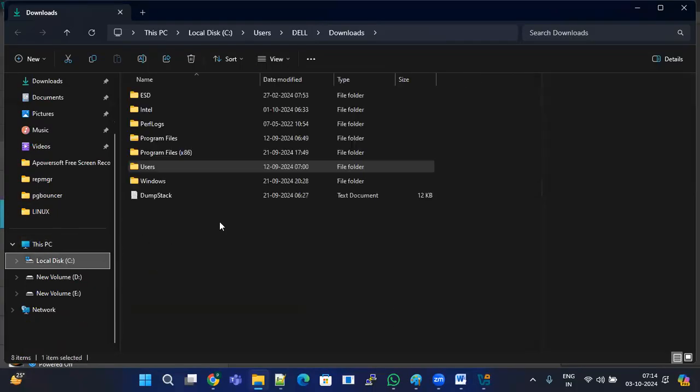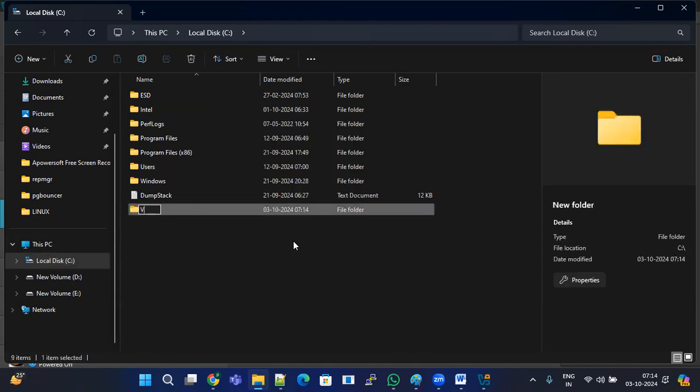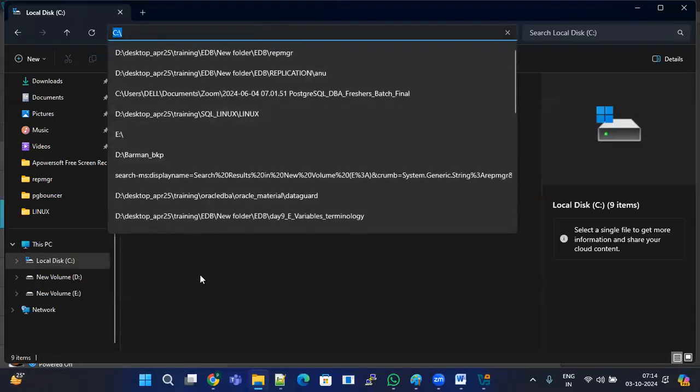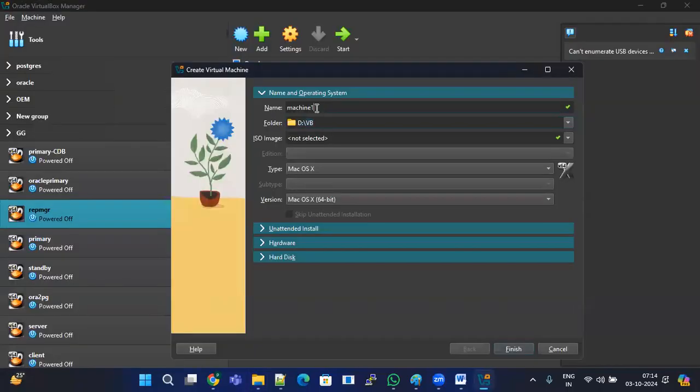If you don't have a D drive, go to the C drive, click on new folder, and give it the name VB for VirtualBox. You can select here wherever you want to save the machine 1 related backend files. I am going to save in the D drive VB folder.